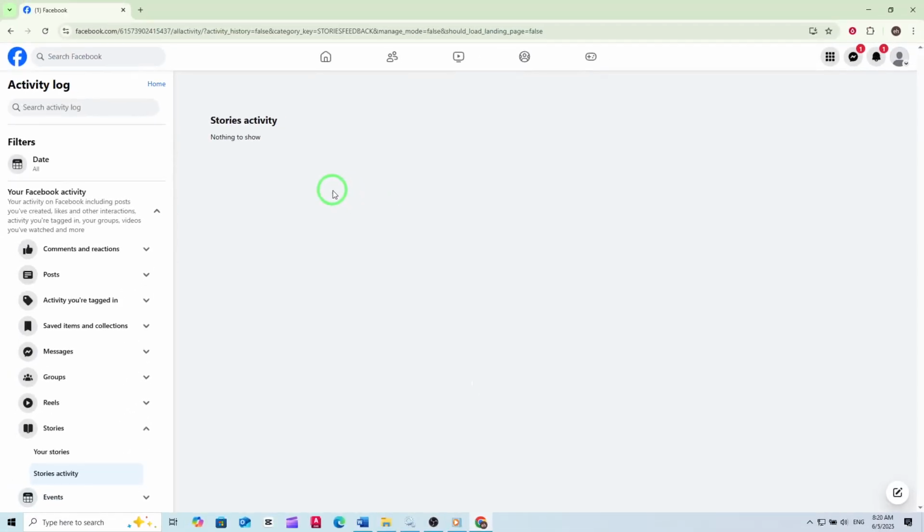This new update makes it much easier to keep track of your stories and control what you've shared. Whether you're looking to reminisce over old memories or just want to keep your Facebook organized, these steps have you covered.